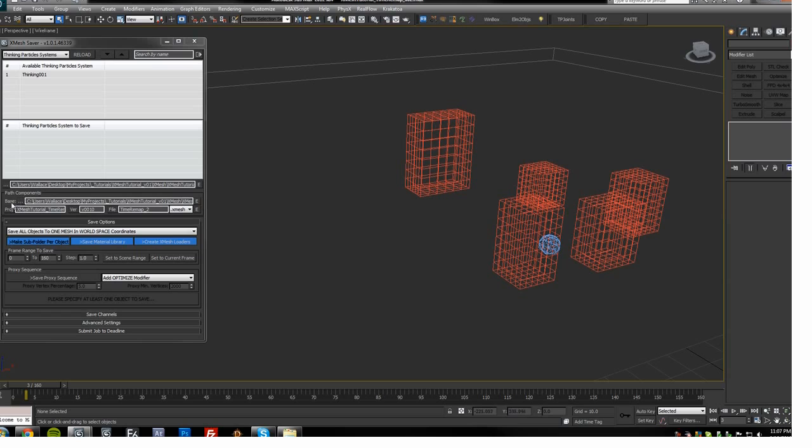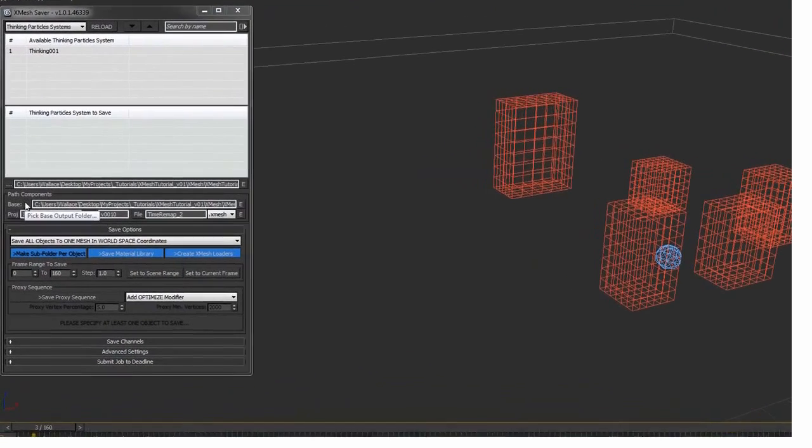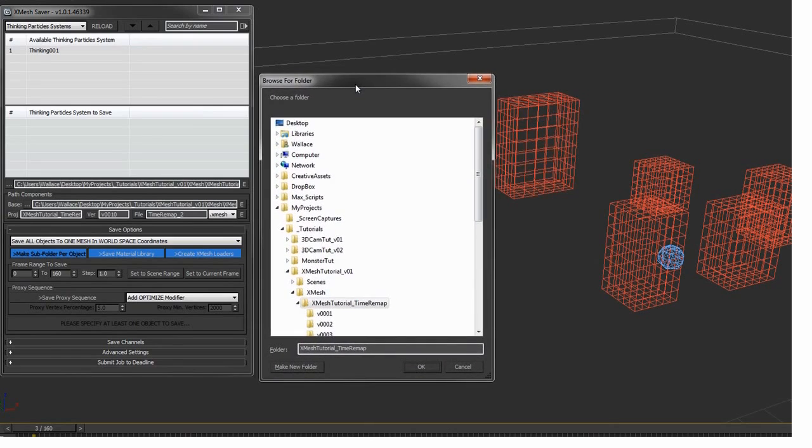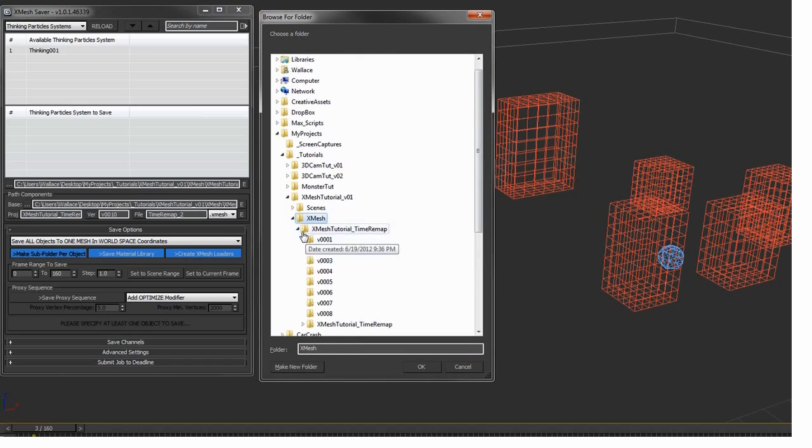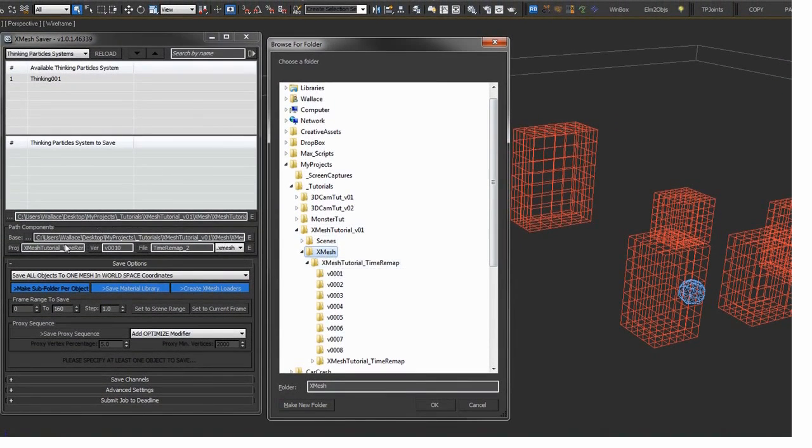Alright, first off is point your saver to a location. I just made an Xmesh folder. I already did, so I'll show you how the hierarchy works. First you point it to the folder, and then here you get three options for naming. This one creates a new directory underneath the folder you pointed the saver to, and then you get another one for versions, and that versions up.